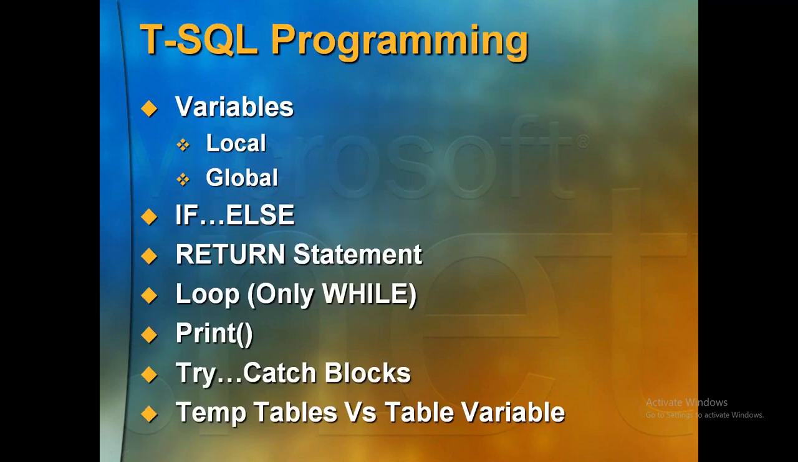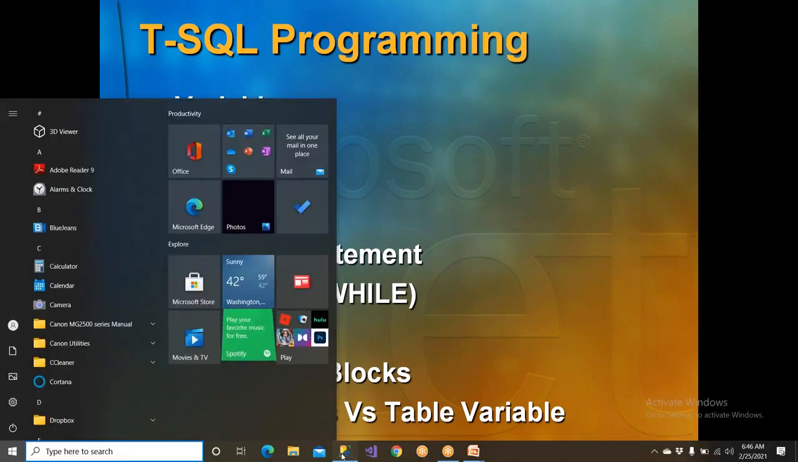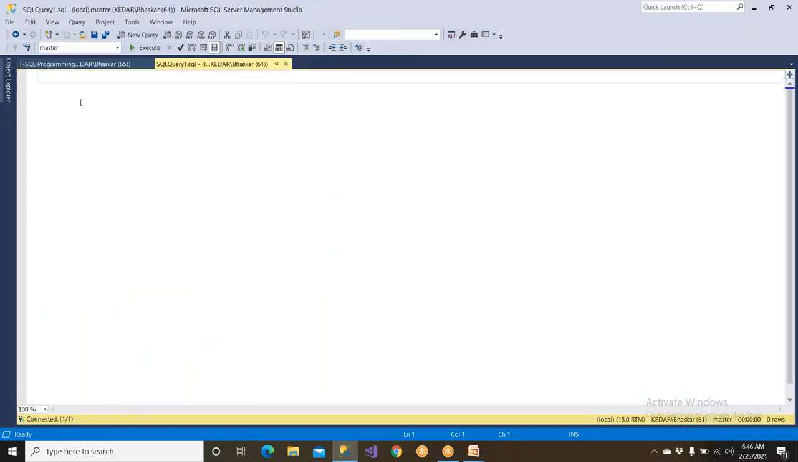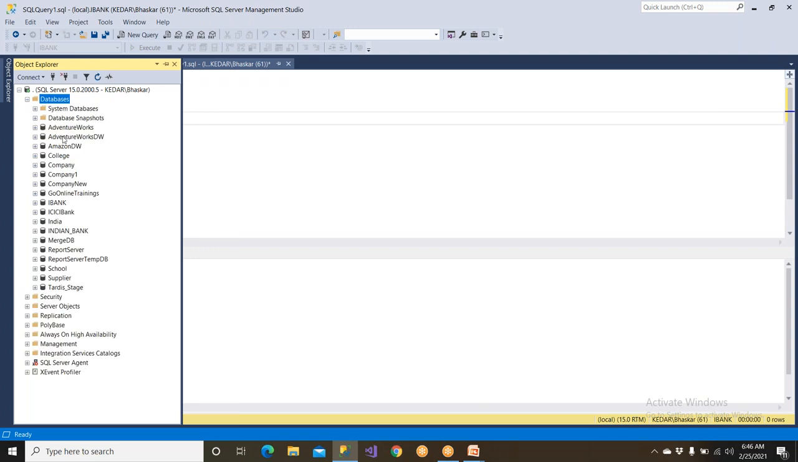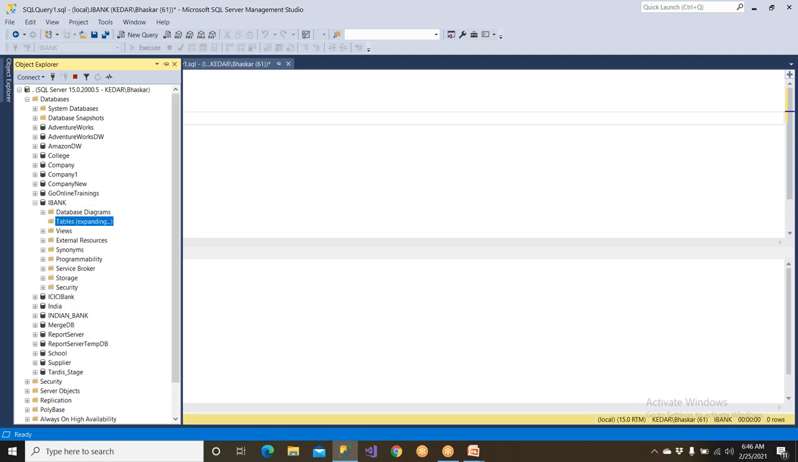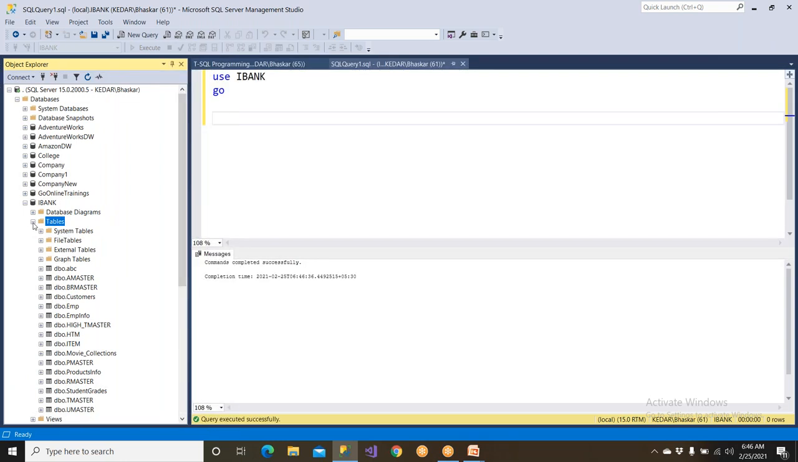So let me go here. Yesterday we were talking about some stored procedure, right? So use iBank. Okay, let me execute the stored proc which we have written. Let me just open that and go to programmability, go to stored procedures, and let us use the stored procedure that has been created, right? So it's taking some time.